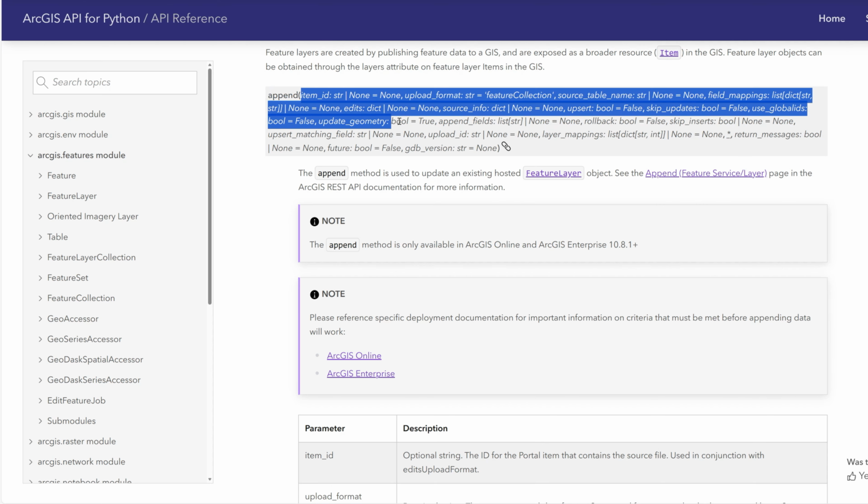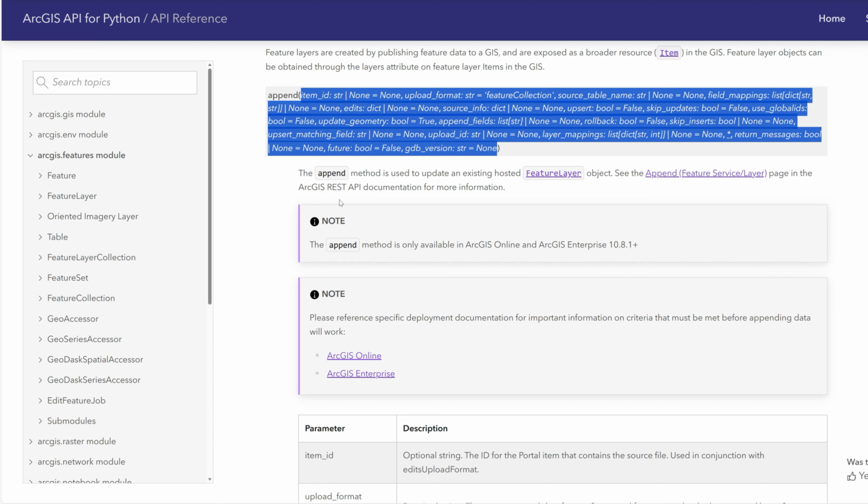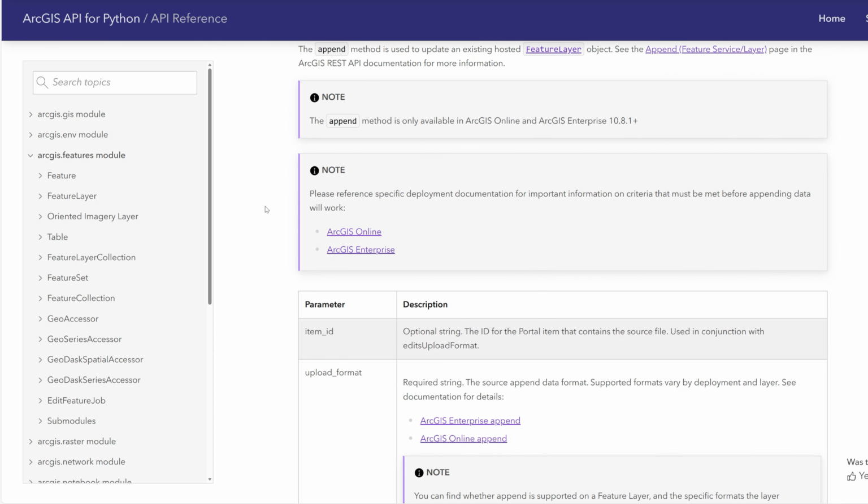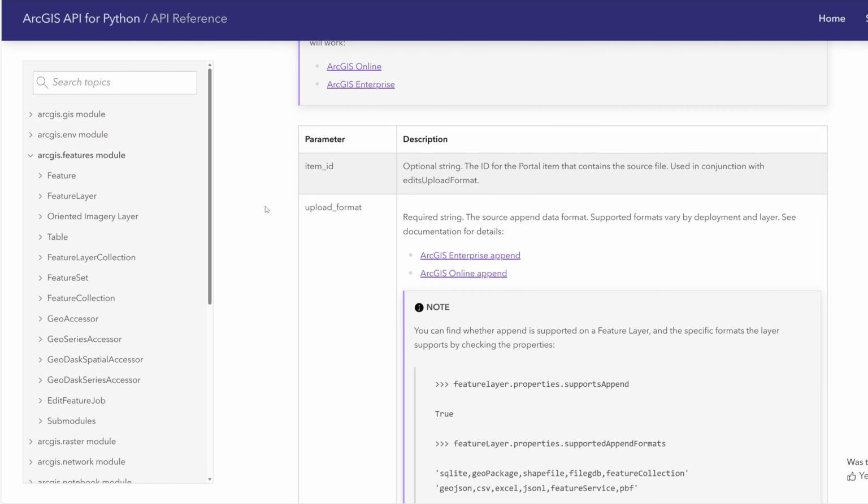You can see there are a whole host of parameters here. And if we scroll down, we can get more information on each parameter. We're going to use three of the parameters. We're going to use an item ID that represents a File Geodatabase content item in ArcGIS Online. We're going to add that File Geodatabase content item with the ArcGIS API for Python.